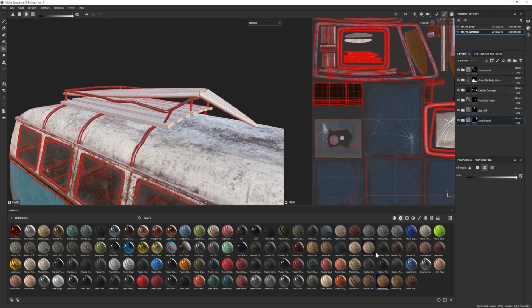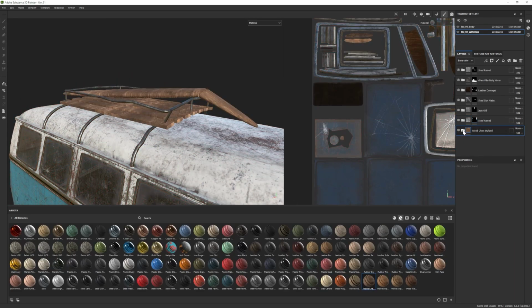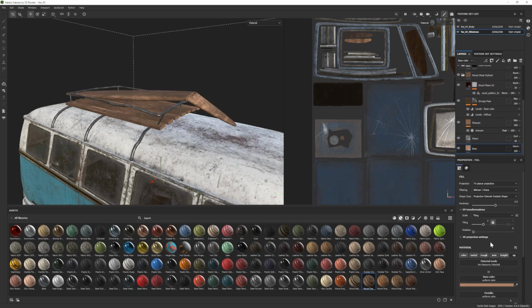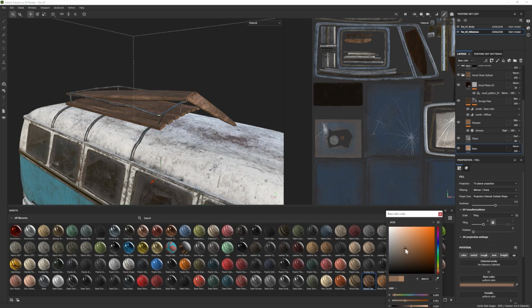Alright, so next up was the roof rack. So very similar to the other ones, I'm just going to use some smart materials to fill in those empty meshes, and then we can start adding a bit of dirt and grunge over top of them.